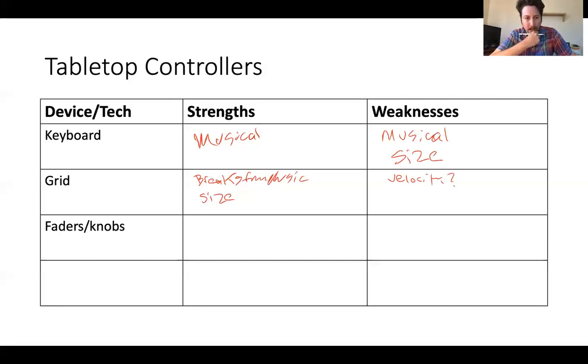Other weaknesses, with some of the grids, you only have buttons, whereas some of the Push and the Maschine, and I think the Launchpad Pro even has some knobs on it, some amounts of continuous control, because otherwise you just have those, let's say 64 buttons to press. Some of the smaller ones even only have 16 buttons to press, and that could be limiting in a really cool way or limiting in a really terrible way.